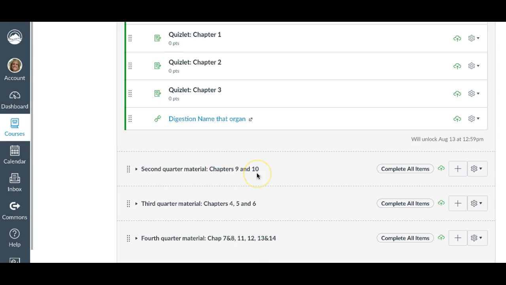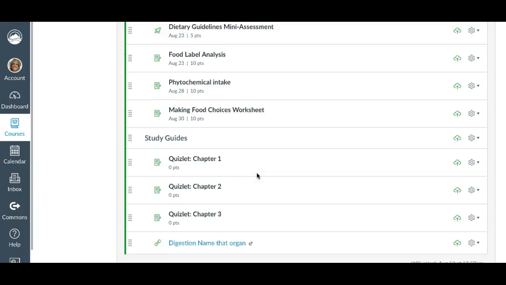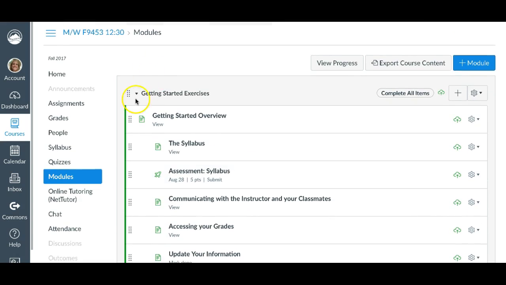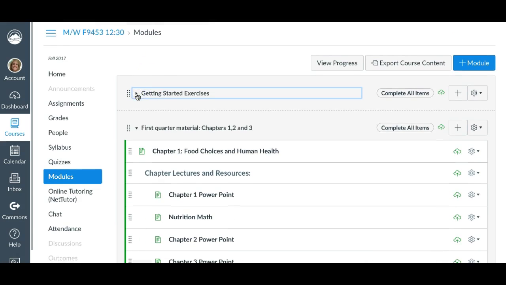Just of note, we do go through the first 3 chapters, and then we jump into chapter 9 and 10, and then we move back to 4, 5, 6. And I jumble it up a little bit because for some reason it makes better sense to do it that way. And that's just how we're going to do it. So that kind of shows you how the class is broken up, what I have on Canvas for you.